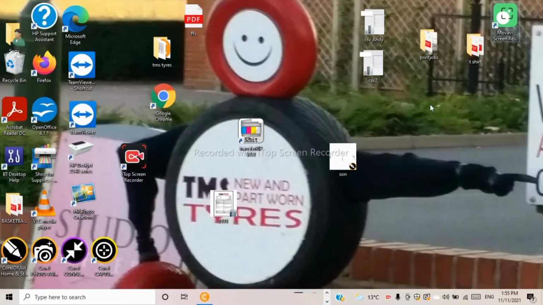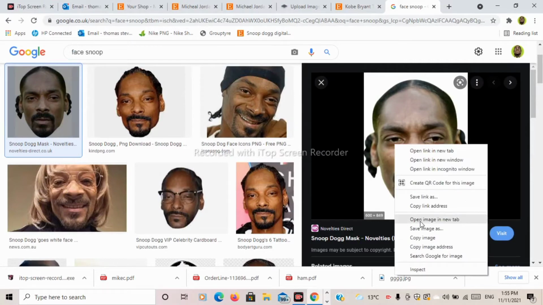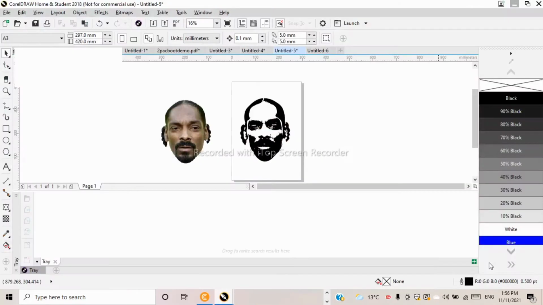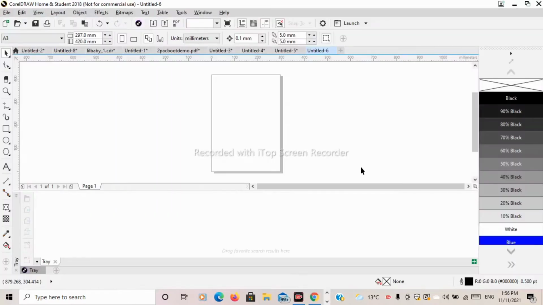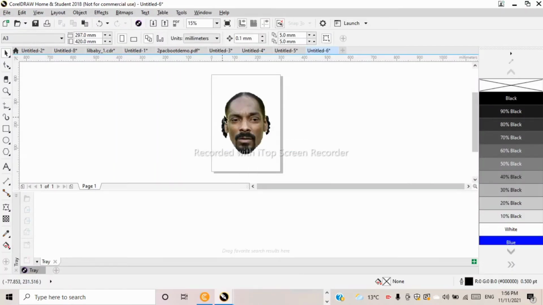First thing we're going to do is open Google Images and right click the image that we want to use and copy the image. We're going to go back into CorelDRAW, get a blank page. We're going to paste the image into there.